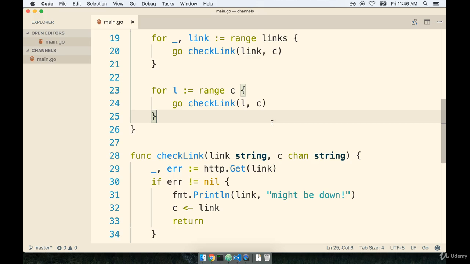So let's take a quick break, come back, and we're going to figure out how we're going to modify our code to integrate that little pause between each checkLink call. Okay, so quick break, and I'll see you in just 1 minute.